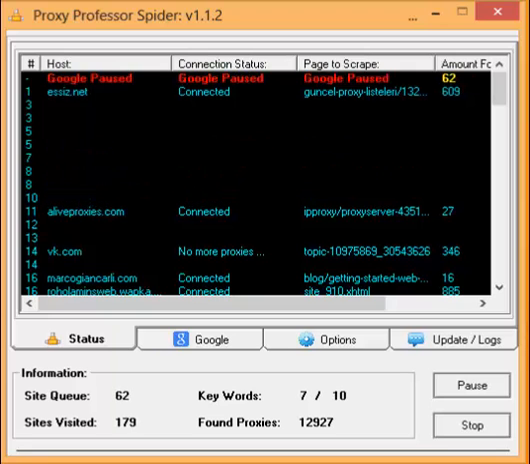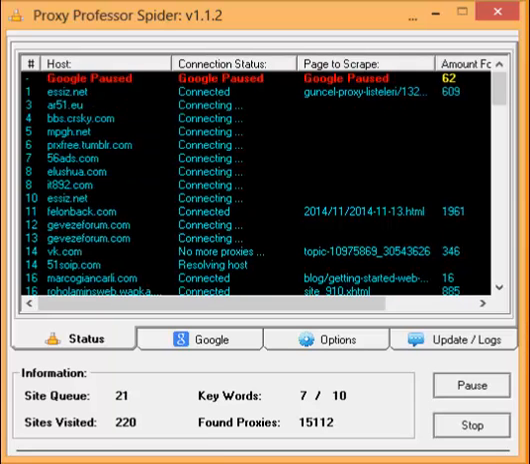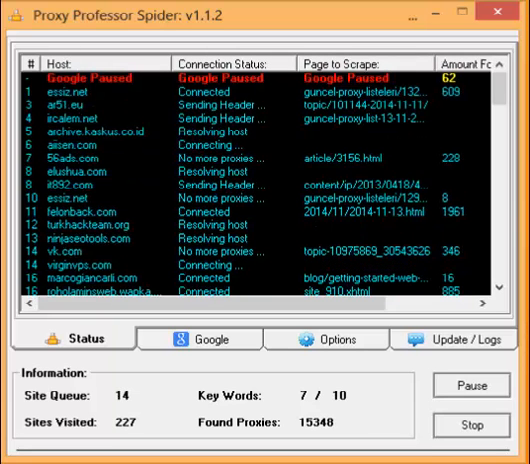As you see this running, if you look at number 14 on the grid, it says no more proxies. That doesn't mean it didn't find it. It doesn't mean that was a bad site. That means it found 346 proxies on that page and there's none left. But the server doesn't want to drop the connection yet, so it's waiting for a timeout.